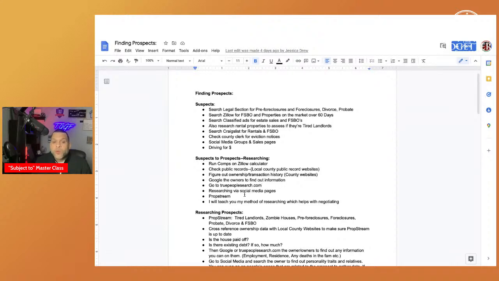And then we're going to research our lead by social media. We go to their Facebook, right? Because up to this point, we know that that lead is in foreclosure or they're divorced or this is a vacant house, right?